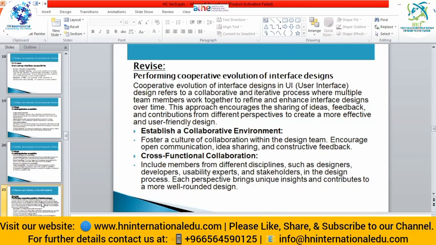The first is you have to establish a collaborative environment. It means you have to focus on a culture of collaboration. You should know what teamwork is and what a design team is. You have to encourage open communication, like saying that everyone has the right to speak about that design. Everyone can share their views, their ideas, and their feedback.